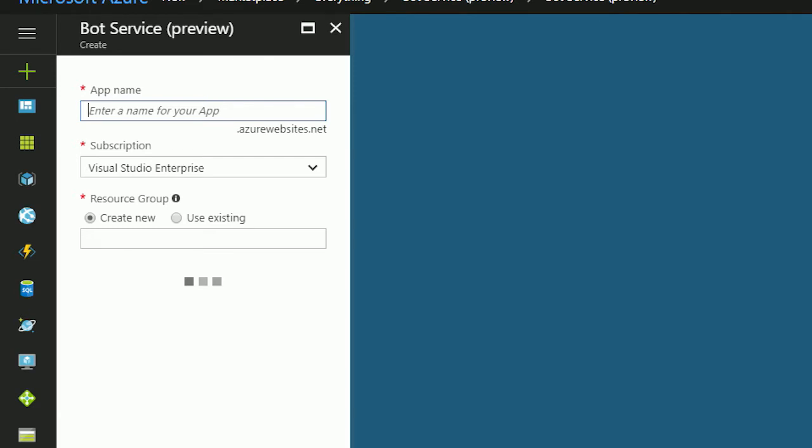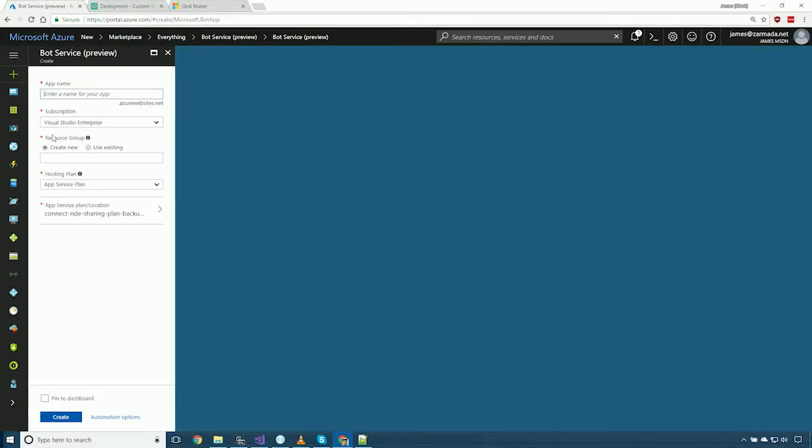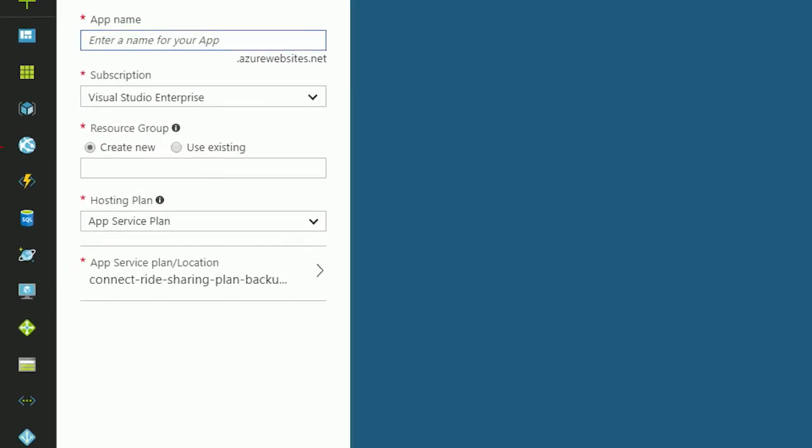So you need to make a couple of decisions to provision your bot service. The first thing is you need to give it a name, and as you'll see in the window here, it's actually a DNS name, so it needs to be globally unique. The next thing you need to do is create a resource group or use an existing resource group. And then finally, you need to choose how you're going to host it. We're going to talk a little bit more about hosting in the next session, so you should totally stick around for our session on the bot framework and Cortana skills.